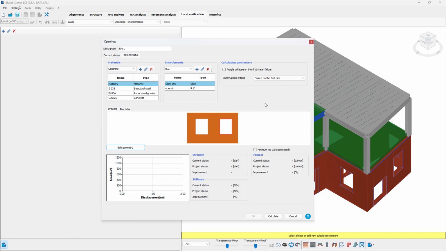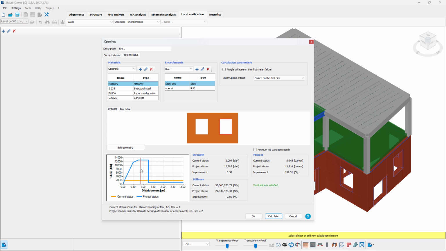Once we finish inserting all the criteria, of course we can activate this option here, if we need to, of the minimum work variation search. In this case, I'm just going to go ahead and calculate. Once I calculate, I'm going to be able to see two pushover curves, one for the current status and one for the project status. As I can see here, if I click on one step of the curve, I can see more details in the lower part of the screen, and I'm going to be able to see the improvement in many aspects on the wall with the insertion of this encirclement.